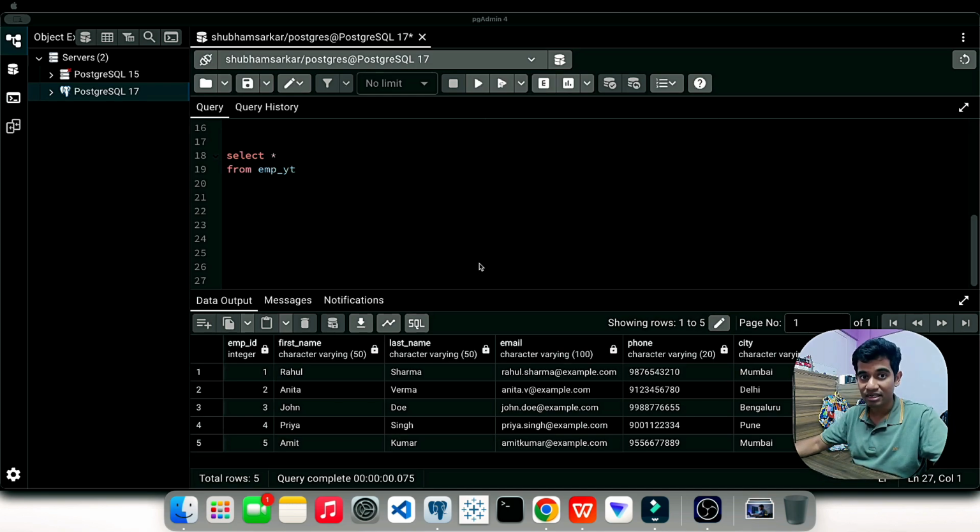First let's study the table. What we have in this table? We have total 1 2 3 4 5 6 columns. Columns, I mean to say employee ID, first name, last name, email, phone and city. Let me tell you, the phone numbers here are random, so no need to call.